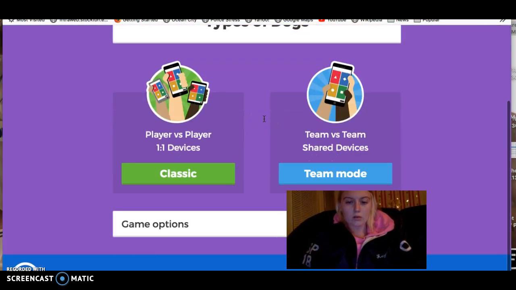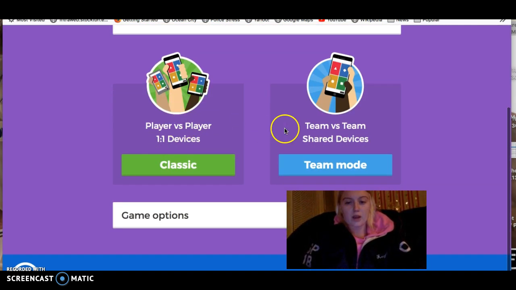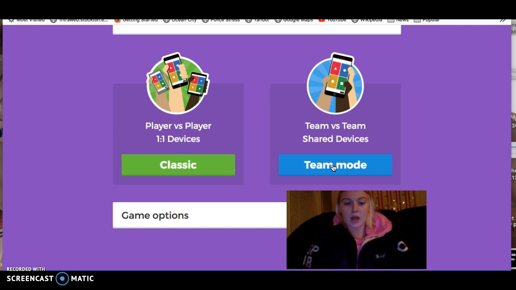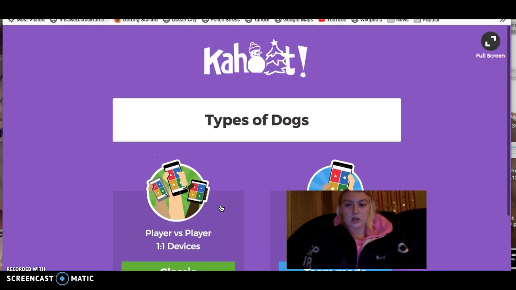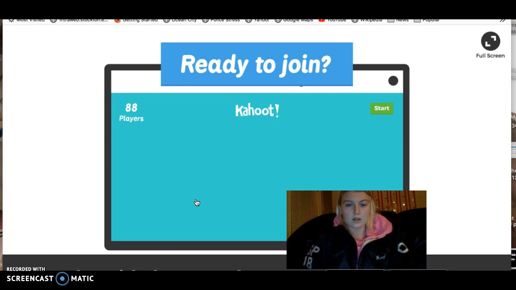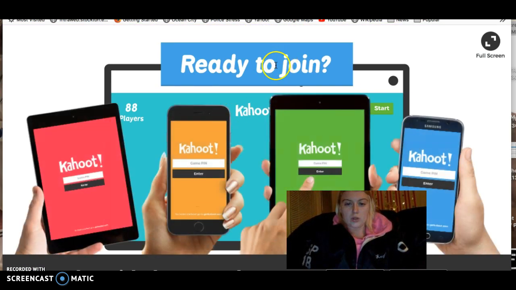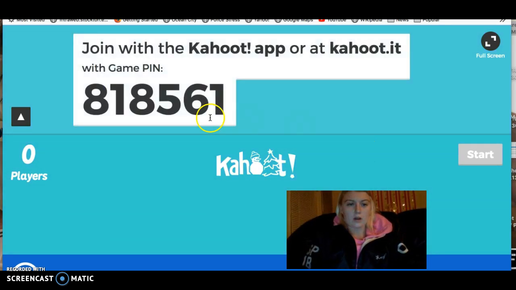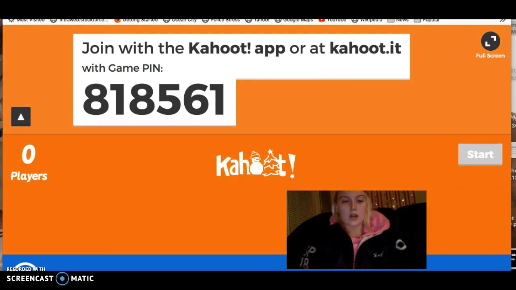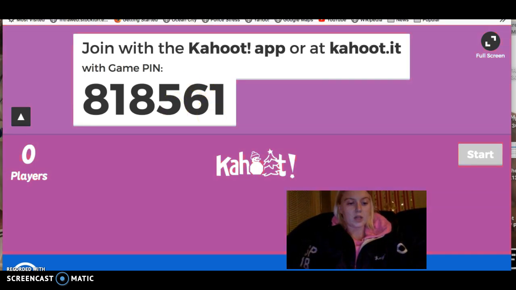And then it'll give you player versus player, or you can play in teams as well, which is 2 options. So you can either split your classroom in half or have them play all against each other. So you can just hit classic. And then when you hit ready to join, it will give you the game pin, and the game pin is what you're going to need to give your classroom. So when they type in kahoot.it, that's the pin they'll put in, and that'll bring you right to the quiz you had created for them to take.